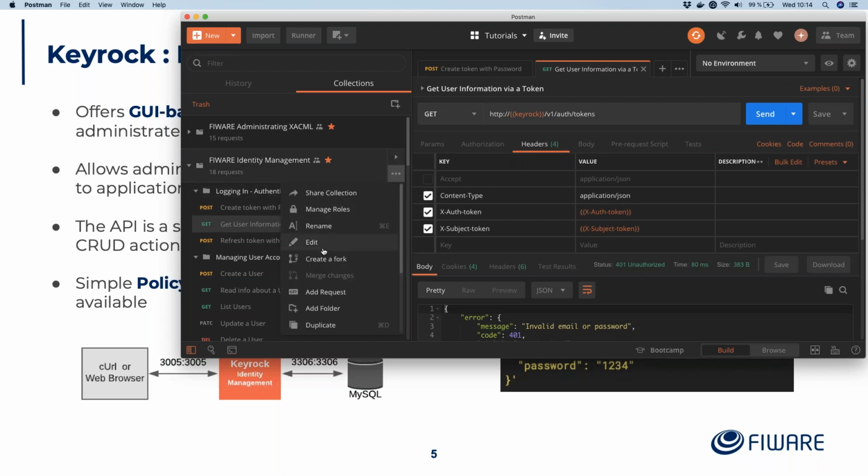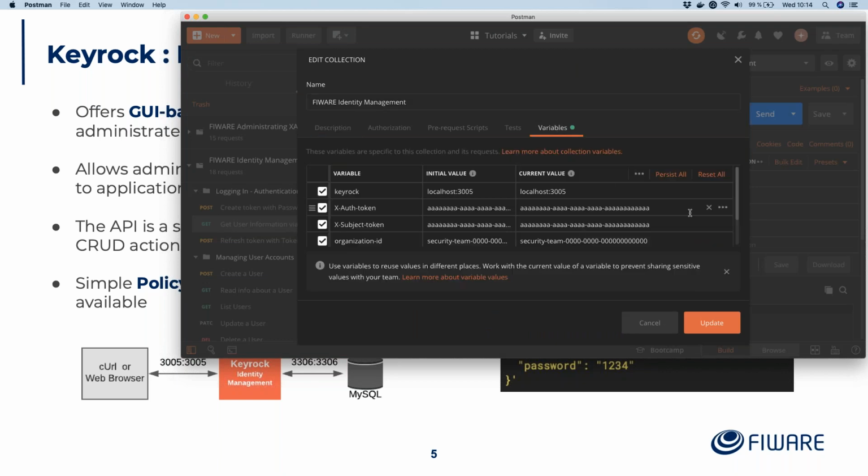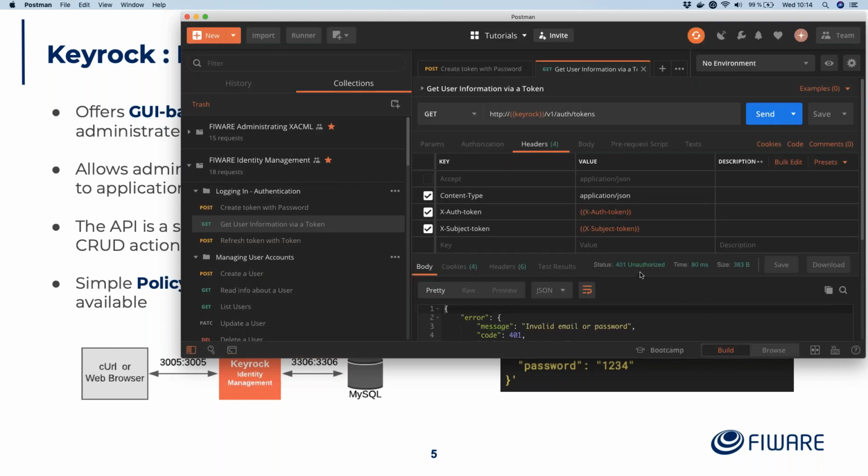So let's change that. Edit. Variables, auth token. I think I need both of them. Oh, I'll do it this way instead.